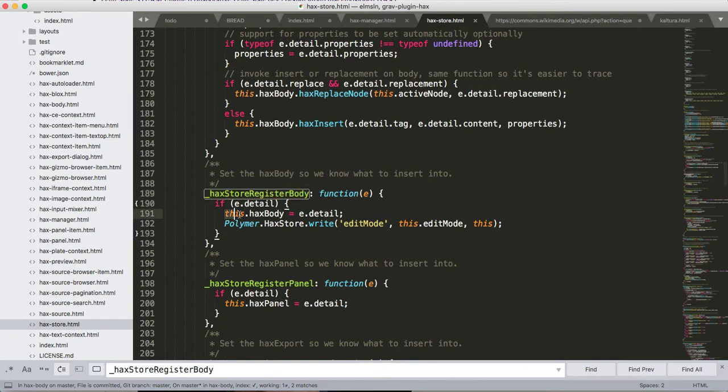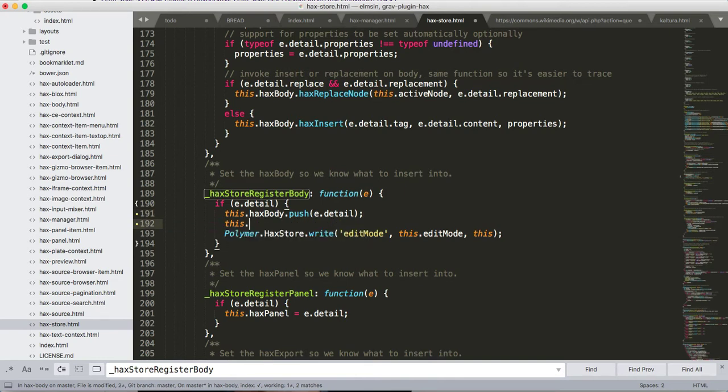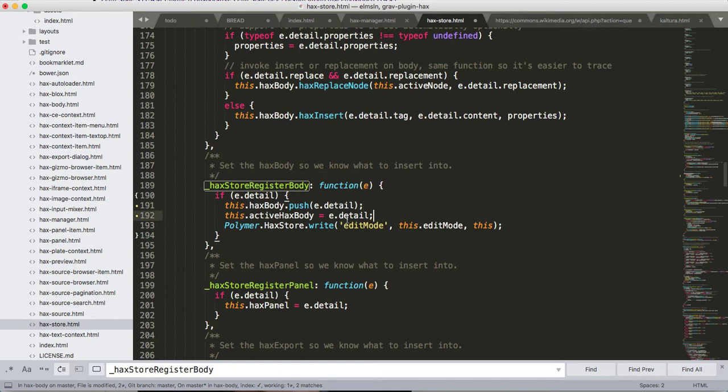And right here, instead of saying this.HAX body equals e.detail, if this was more of a HAX.HAX body array like that, and we push the new one on there, it would be like dot push or something, right? So if we pushed this value onto this array, and then maybe instead of this.HAX body, we had like this.activeHAXBody equals e.detail. Now we've got this state with the body. We've got a whole bunch of HAX bodies that are potentially the one in question.